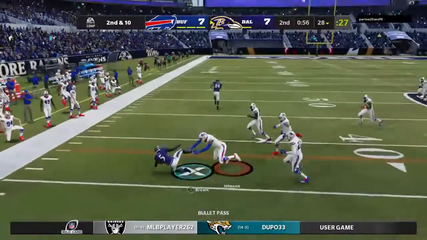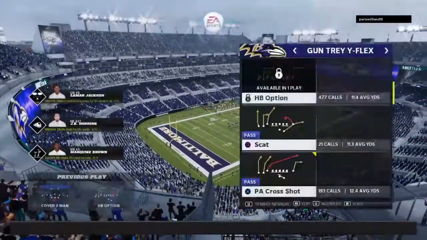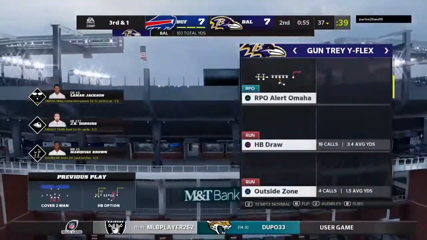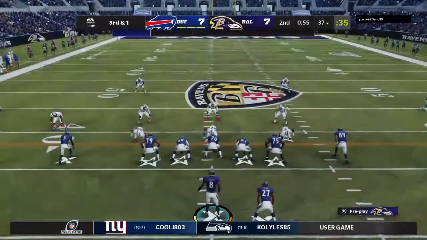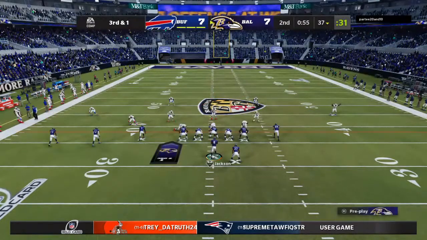Jackson. Catch is made by Marquise Brown. Ravens going to use their third and final timeout as the clock will stop with 55 seconds to go until halftime. And I see an extra defensive back on the field. Little surprise here on 3rd and 1.